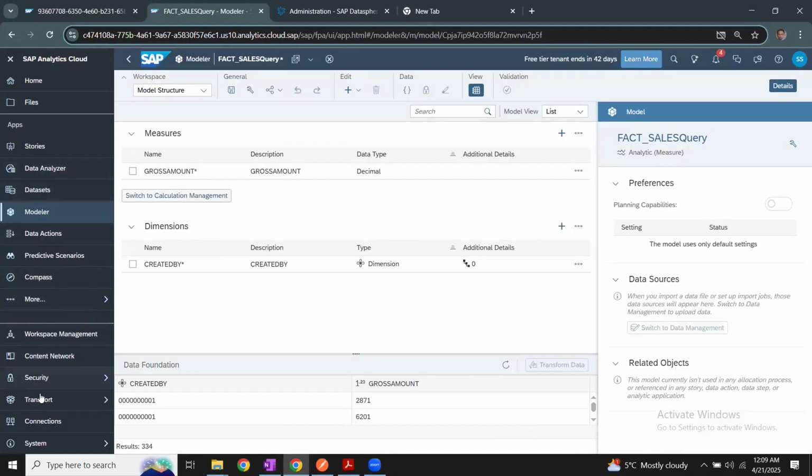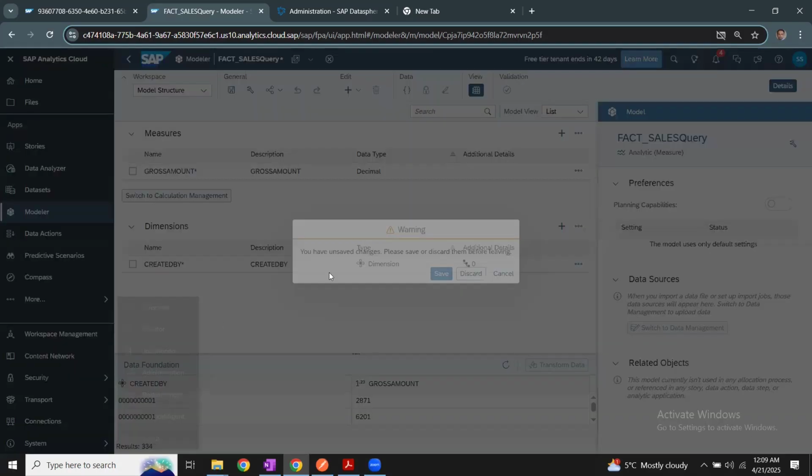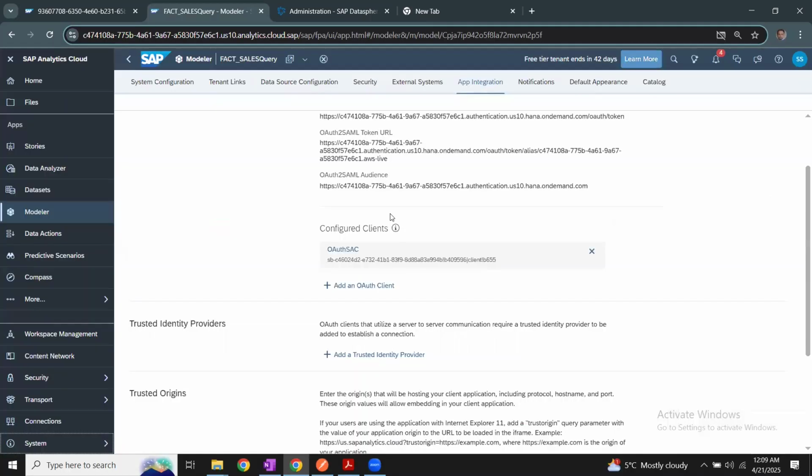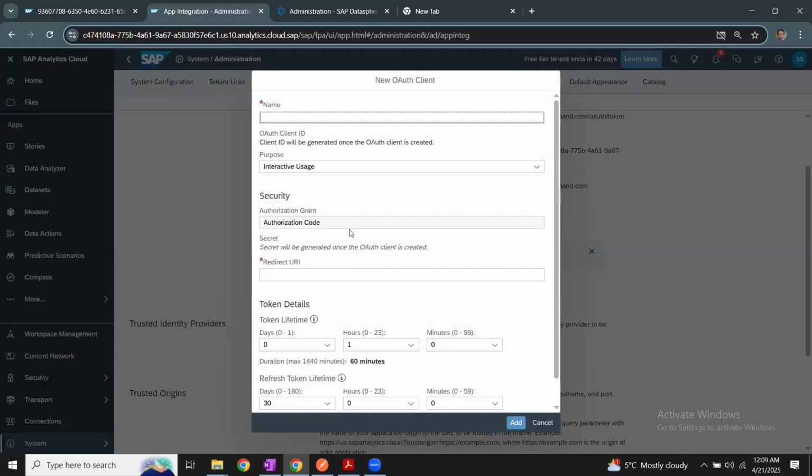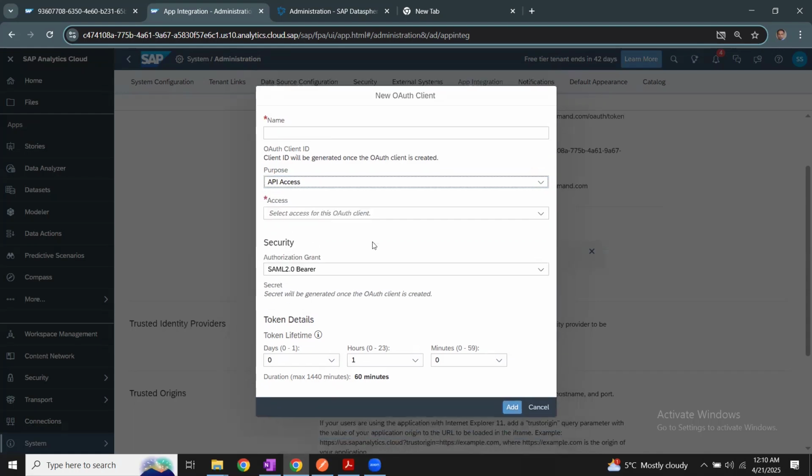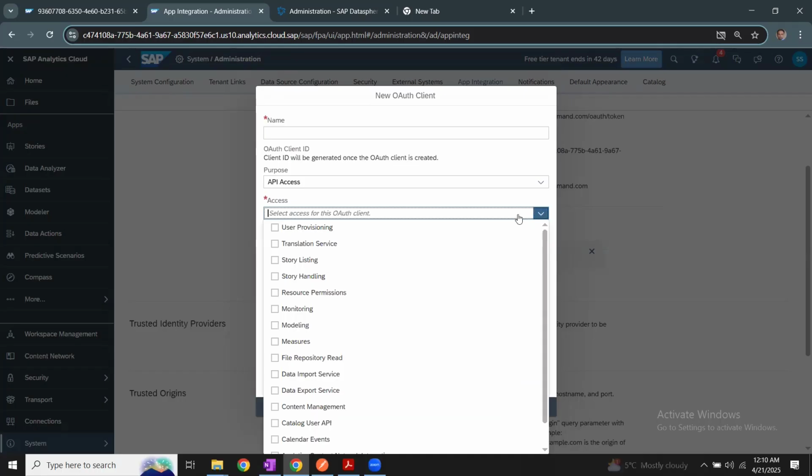and then create an OAuth client. This time it is in SAC. The last one that I created is for data service because I was using the data service export API. Right now I'm going to use the Analytics Cloud Export API. So I will create another OAuth client. So you can see right here, you can give the name and then choose the purpose API access. And then choose the access on what kind of service.